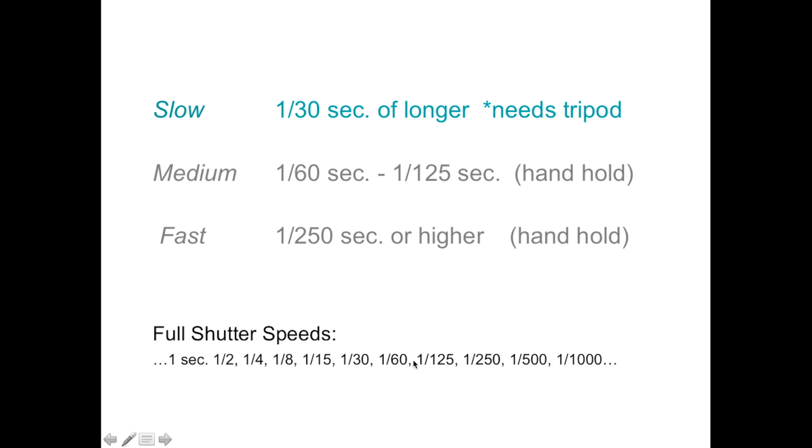Anyway, as you go to a higher fraction, that's a briefer instant of time. Know that in most cameras, they don't list these as fractions. If they list the numbers, it's usually 1,000, 500, 250. And so again, if they're listed, it might just be this number.